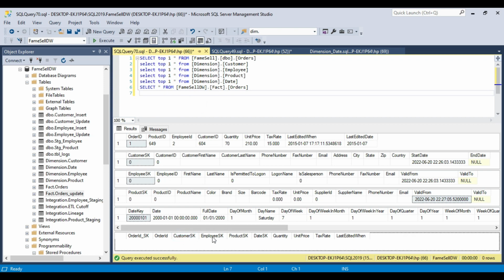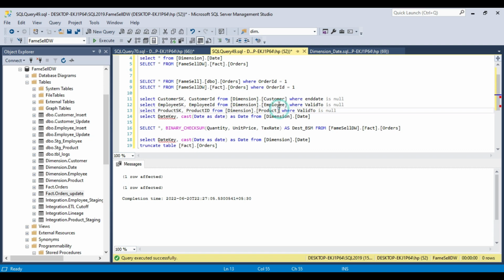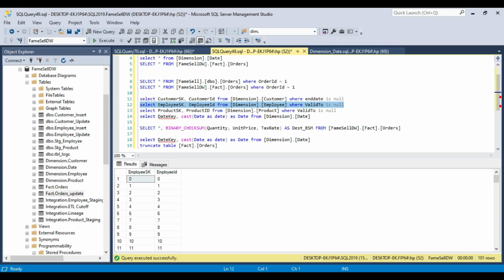Now the second code that we need to write is for the employee SK. So for employee SK we need to select the data from the dimension.employee table. We need to make a join between the employee ID of the dimension.employee and the employee ID of the femcell.dbo.orders table, and then we need to select the employee SK. Let me just copy the query for the employee table. Actually I have already written the query. So this is the query for the employee table, so I can just select this one and copy this one.